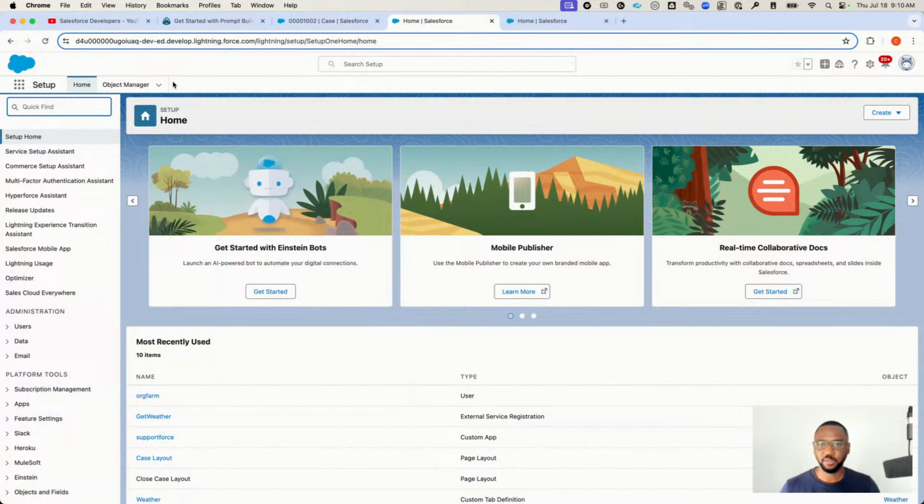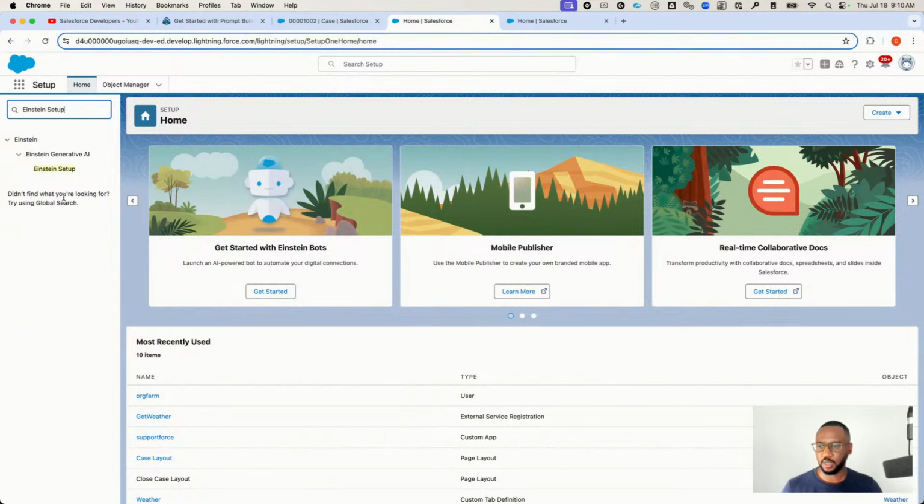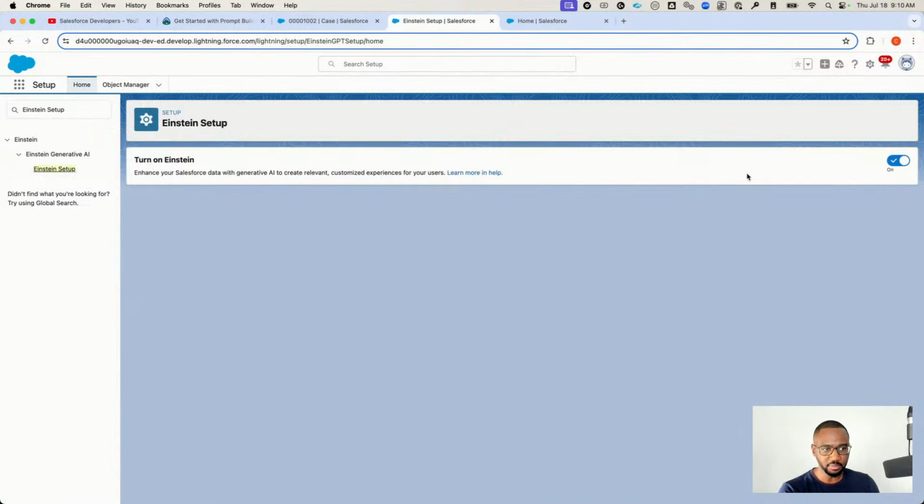All right, so the next thing we're going to do is turn on Einstein. First, type in Einstein setup. Now, this is a quick tip: you can always tell whether or not you have access to Einstein generative AI, for the most part, just by typing in Einstein setup. If you don't see Einstein setup, you can't use Einstein. But this is an org that has Einstein. So we'll click Einstein setup, and you'll just want to turn it on.